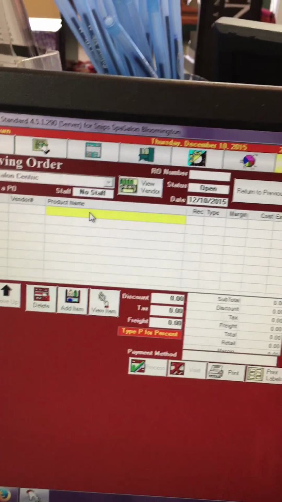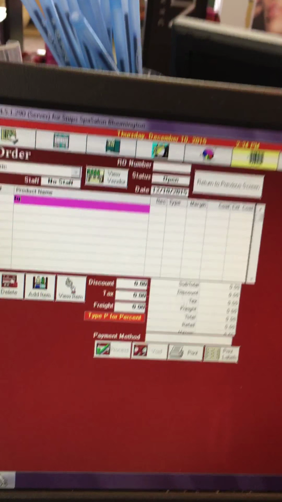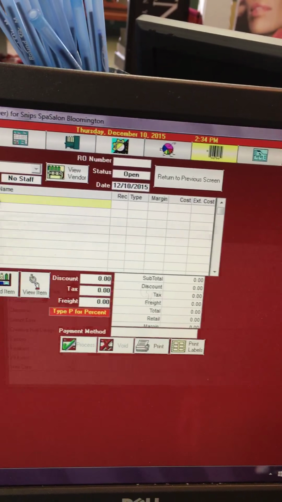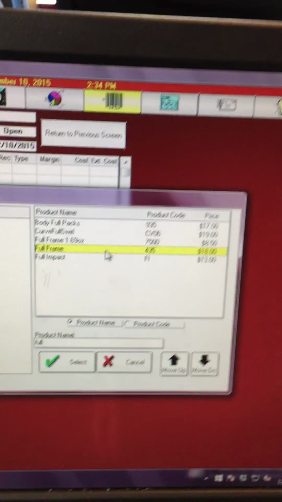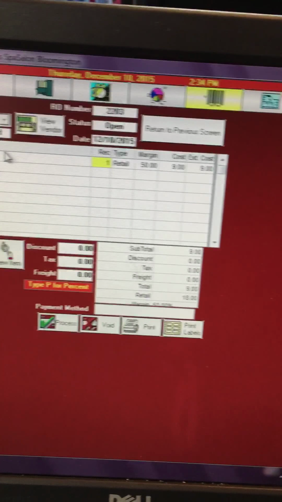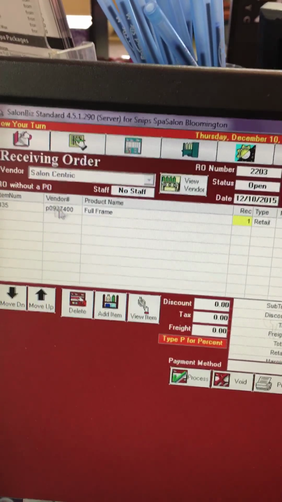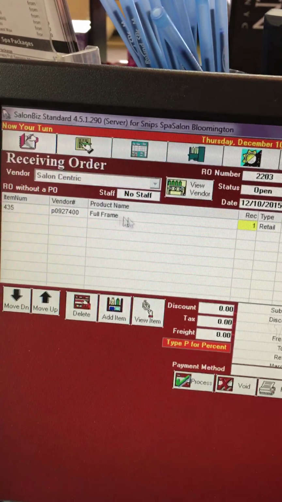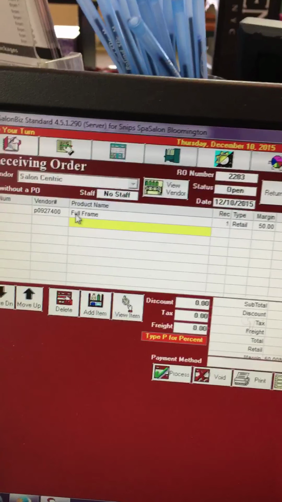Or my favorite way to do it is just to start doing the hotkey and see if I can find it fast. So I'm going to put full in there and see if something that says full frame comes up. And look, there it is right there. So I have full frame, double click on that. And the nice thing is we've been starting to add vendor numbers in here right here. One of the quick ways to add it is just to go product name and start typing it in and see if you can find it.